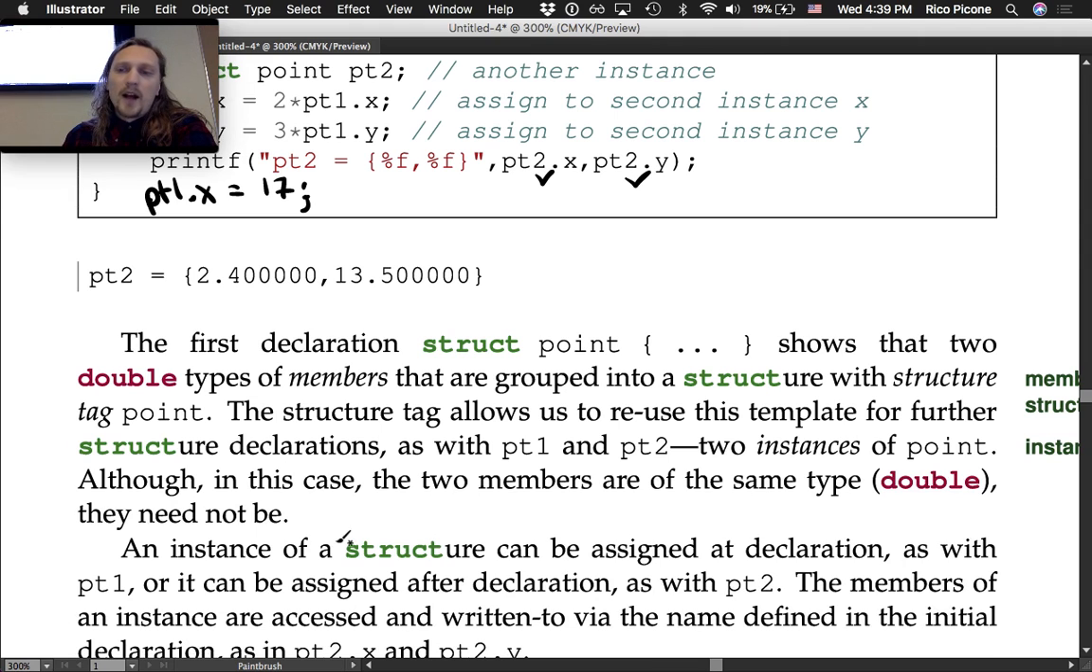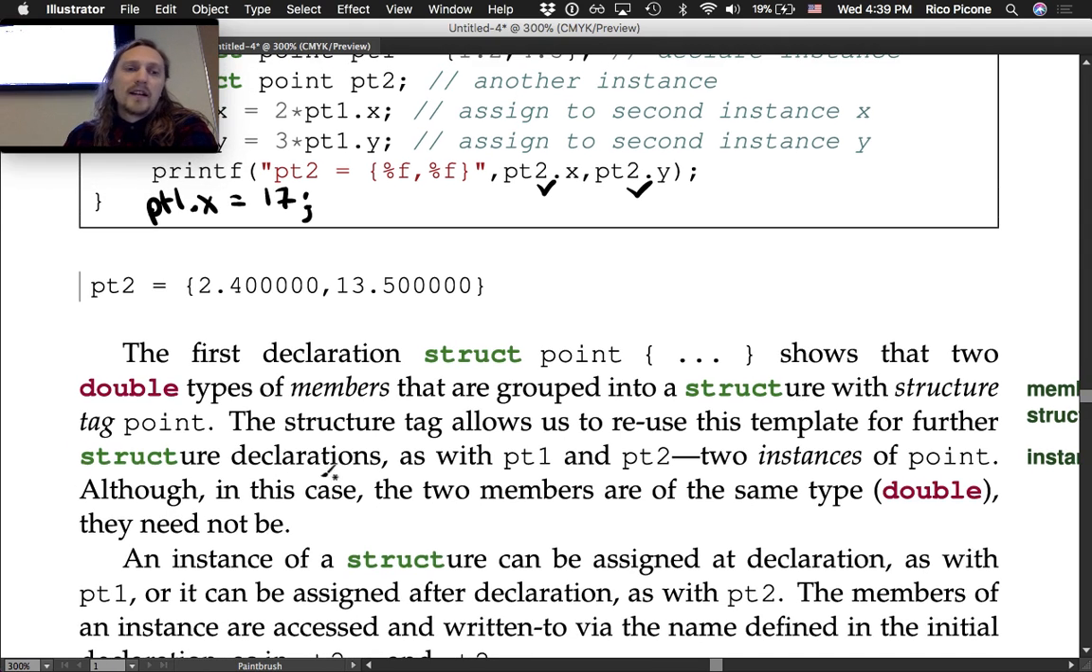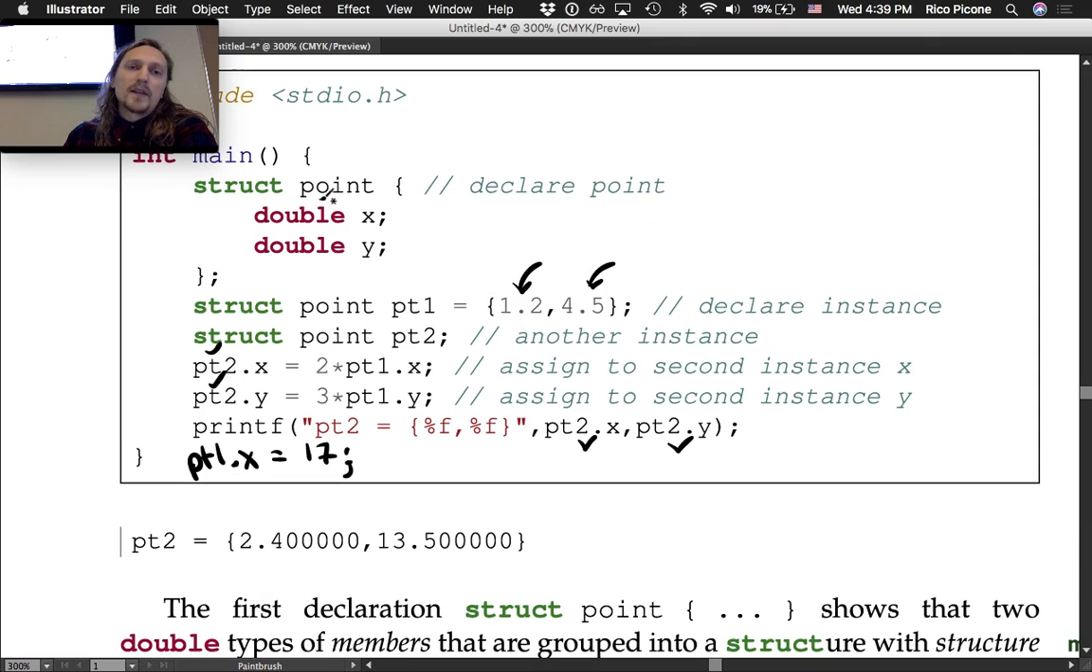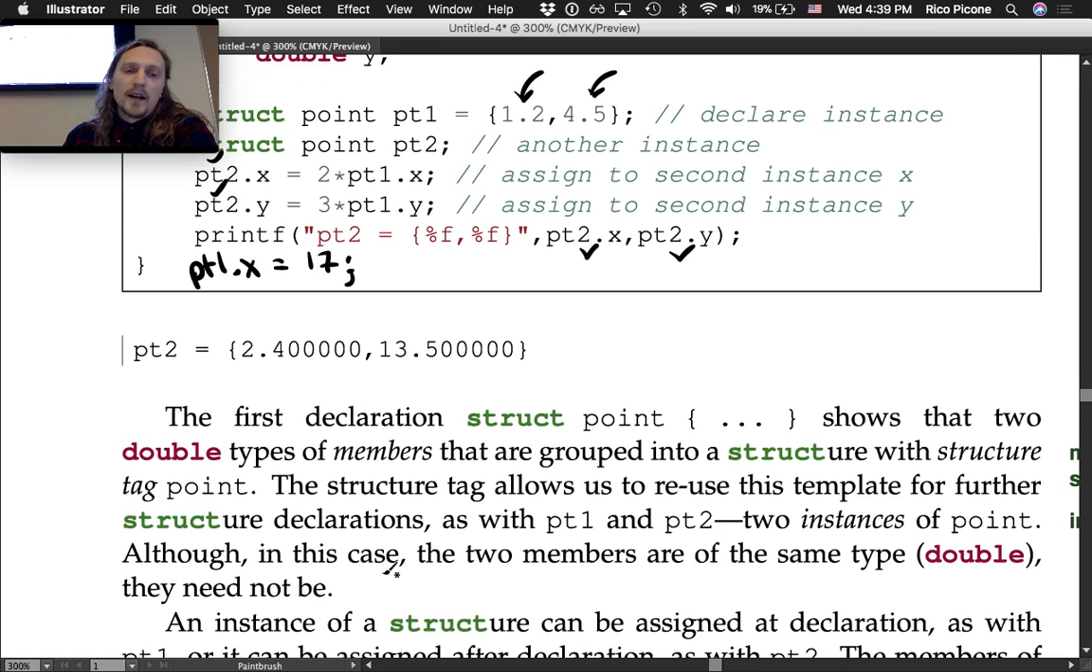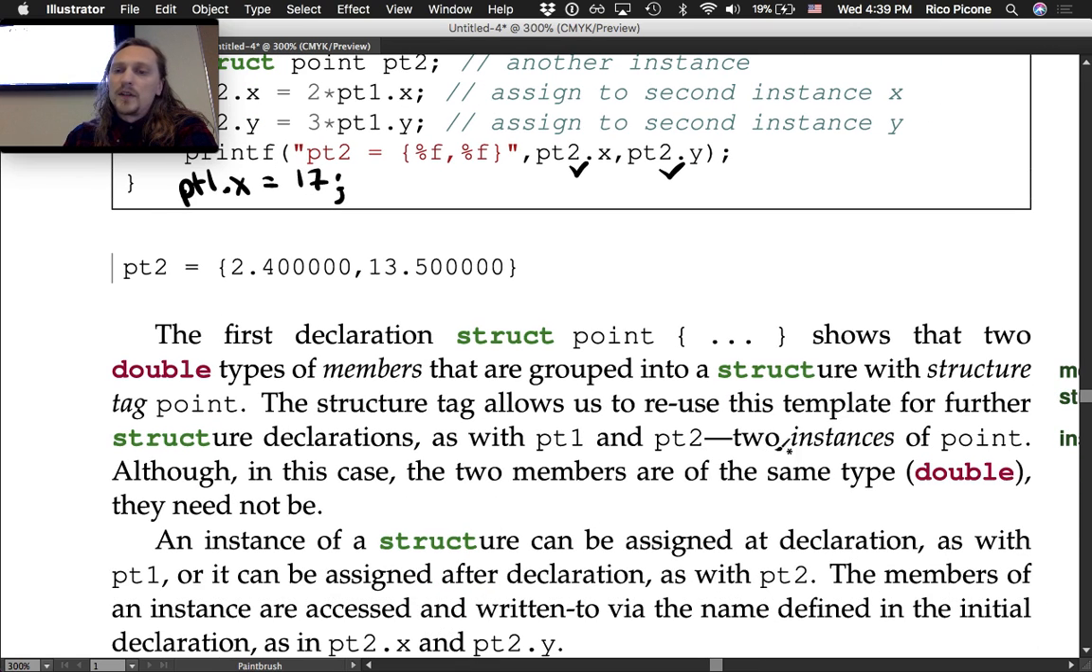So this is some of the terminology. Structure tag is what we called the point. Point is what we called it. So this is called the structure tag. And then point 1 and point 2 are two instances of the structure point.